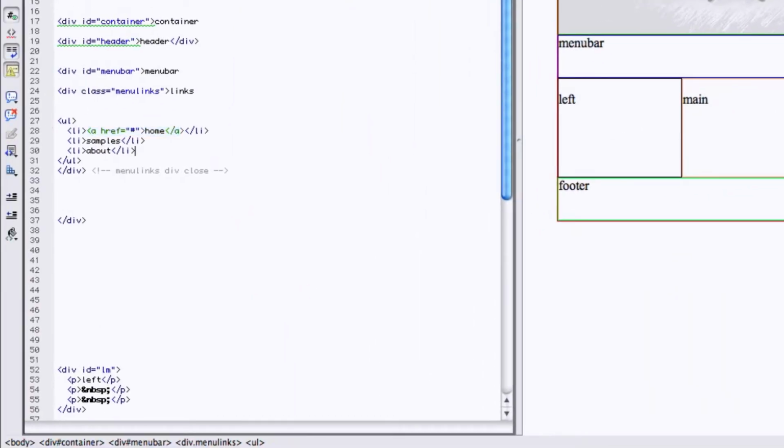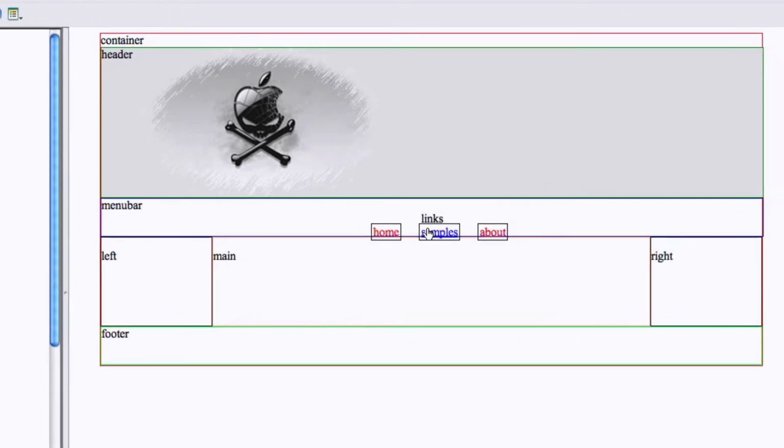Okay. So just to speed this up just a smidge, I'm going to copy the whole thing, paste it in here, and then change home to samples. And I'm going to do the same thing here and change home to about. Refresh, and now they're all links.